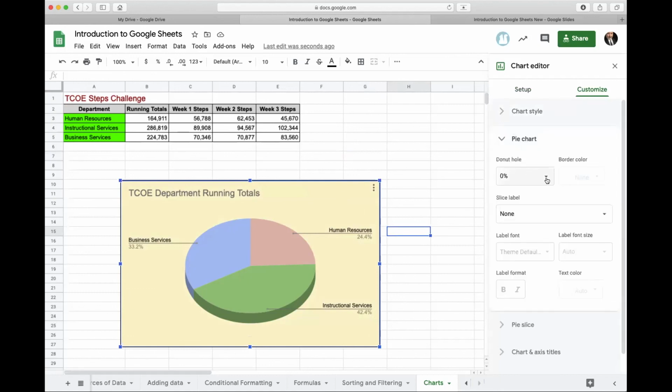Pie chart. Maybe you want a donut hole. That puts a little donut hole in there to make it visually a little easy to see the breakdown. Some people like those, some people don't. Slice labels are good for if you wanted to do pivot charts. We're not going to cover pivot charts because remember, this is introduction.